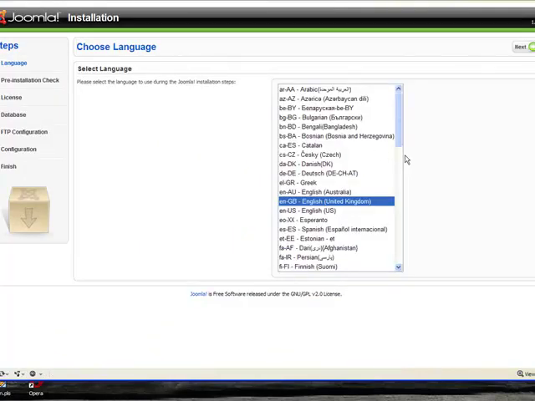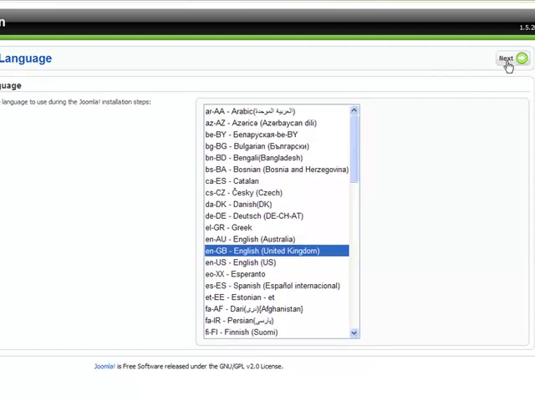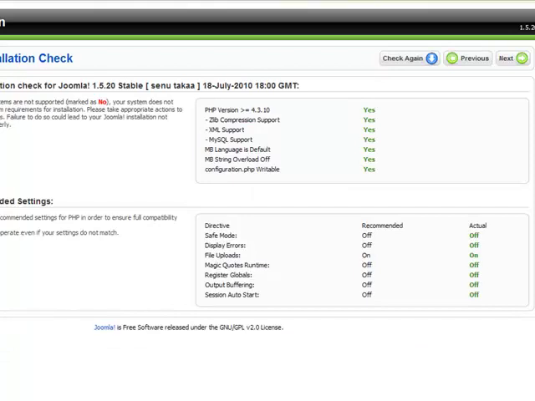So this is the installation and this is the prompt on the top right hand side up here. So we select the language, not Bengali, we'll select United Kingdom English and we'll select next. Takes us through the steps one by one, hopefully. So we get to the next step.